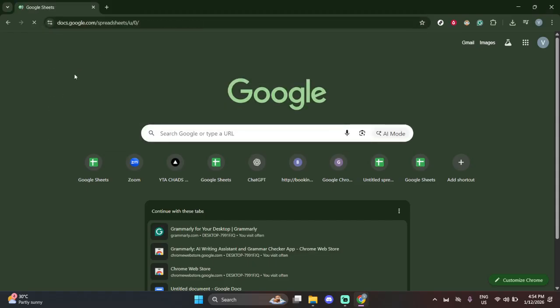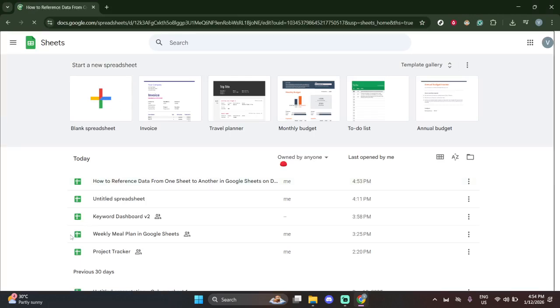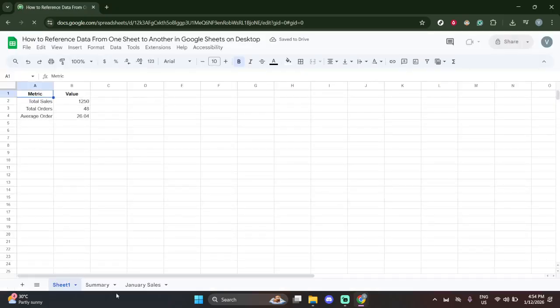Make sure you're looking at the correct file and take a moment to notice the sheet tabs along the bottom. Each tab has a name, like Sheet1, Summary, or any custom name you've given it. You'll need the exact name of the sheet that contains the data you want to reference.